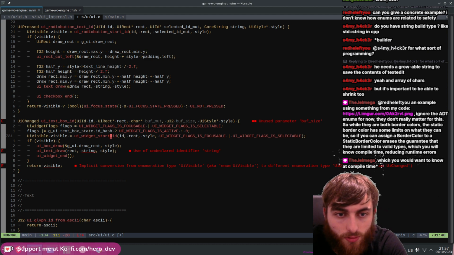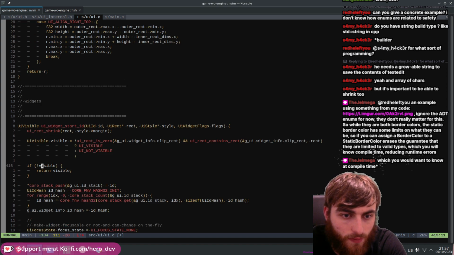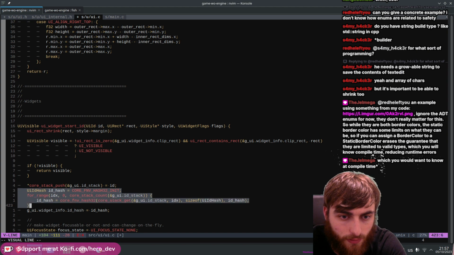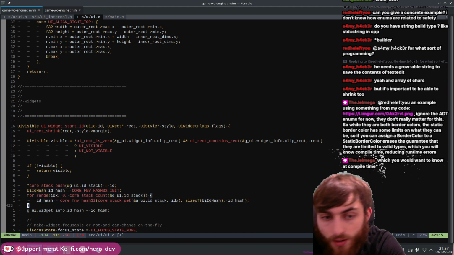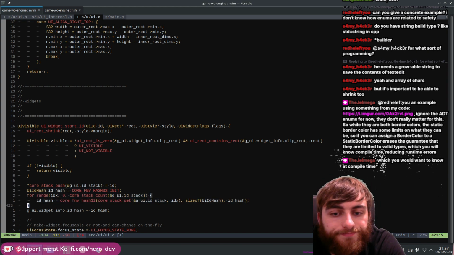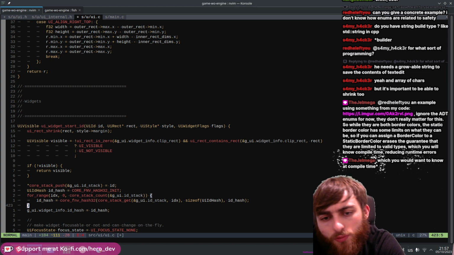So we work out the ID hash here after we push it on and then calculate it by going over all the stack of hashes, which is a bugger. And why does it go over all of the stack of hashes when all you need to do is take the current one and just do one more fnv hash?